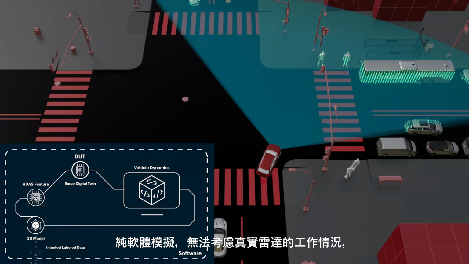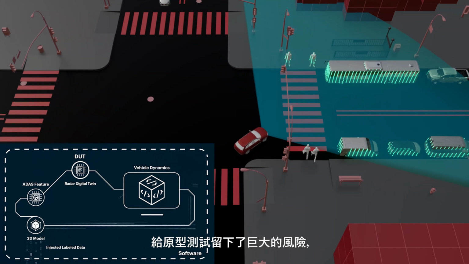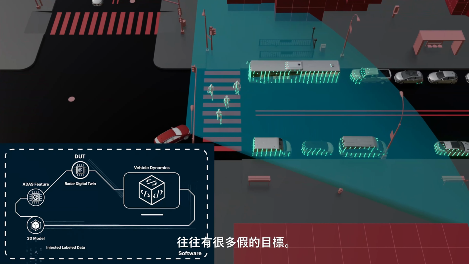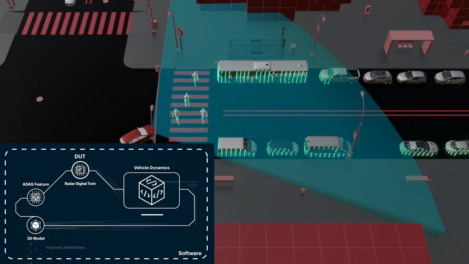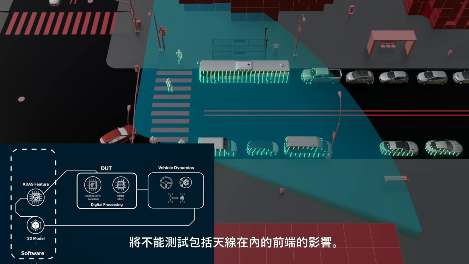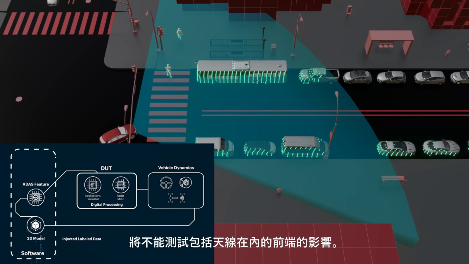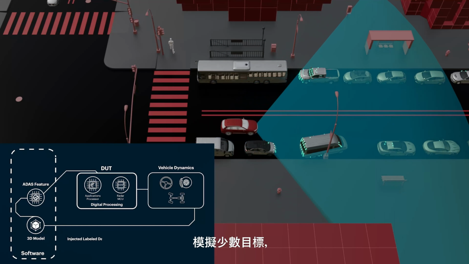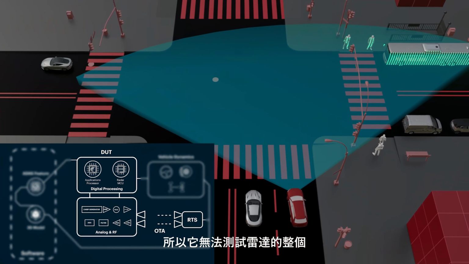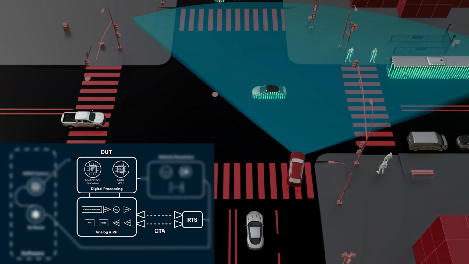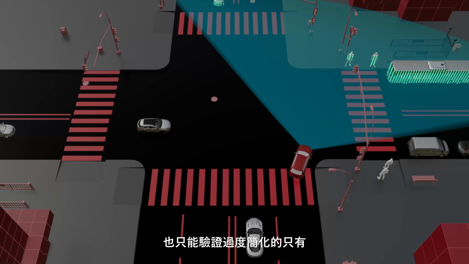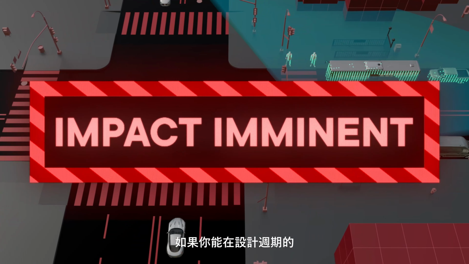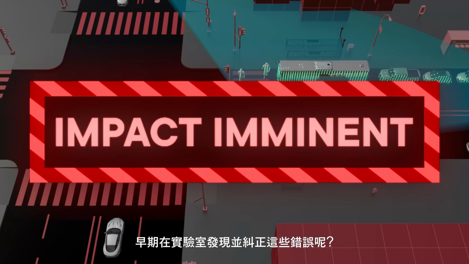Software simulation works without the physical radar and leaves more risk to prototype testing, as potential reflections off the bumper at the edges of the radar field of view may create ghosts. Injecting objects as before will not include the antenna effects into the test. While a radar target generator can only show a handful of targets simultaneously, ignoring the periphery of the radar means the wide field of view capability available with short-range radar sensors is untested or oversimplified with just 2 or 4 targets. What if you could find and correct those errors earlier in the design cycle?